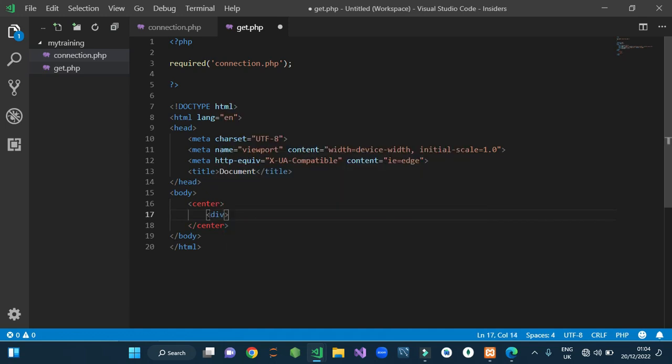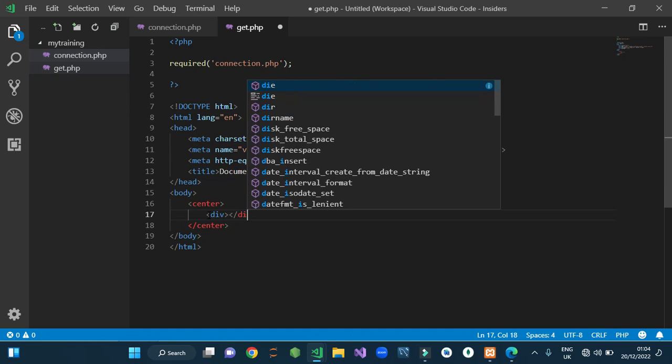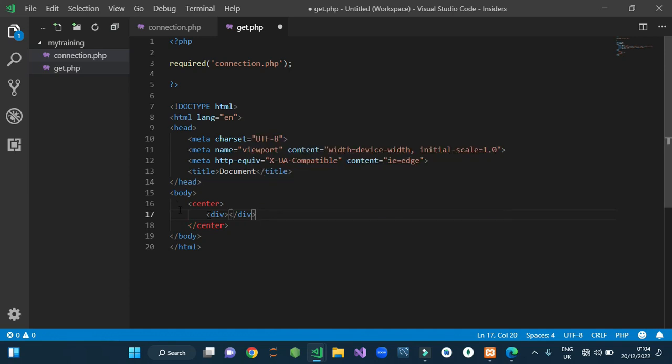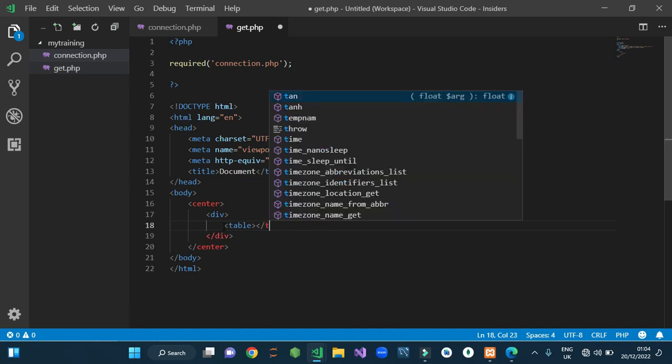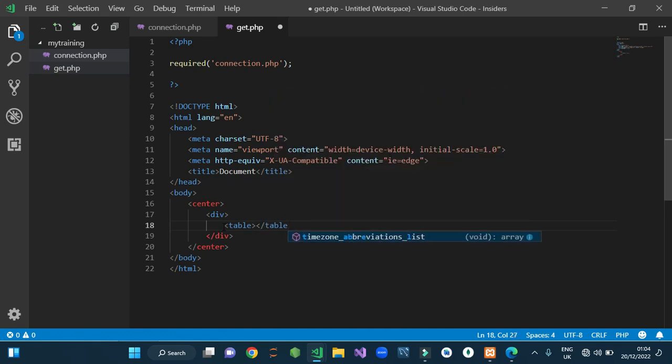Like this. I create my div like this, and now I create my table. I say table, like this, because the reason why I'm creating the table is that all what I'll be retrieving from the database will come into the table in the table format. That is why I'm creating the table.